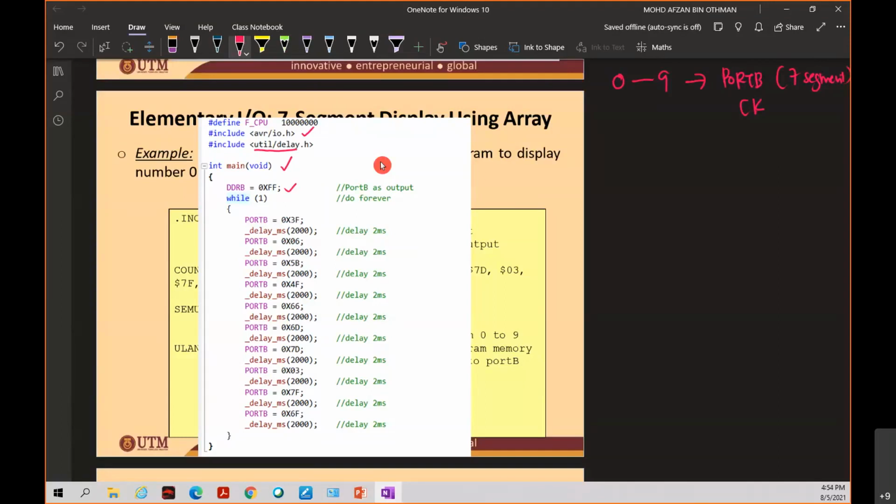And then because it said continuously, we put all the counting sequence inside our while loop. So while 1, first you want to send 0. For 0, A, B, C, D, E, F, G, H. For 0, whichever must light up, this value must light up. A, B, C, D, E, F light up, the others off. So this is equivalent to 0x3F. This is 0. So that's why port B equals 0x3F.